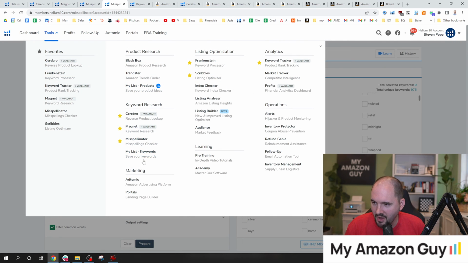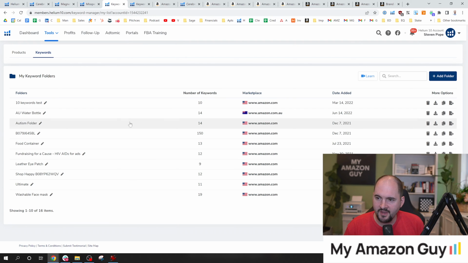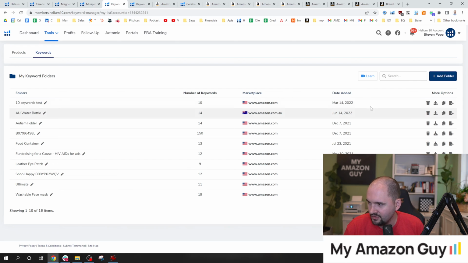And we also have My List keywords, where you save your keywords. This is not necessarily something that you're going to track, but you're just going to save them. And then you can create folders, number of keywords, what marketplace, and when you're looking to do them, and the date added. This is just a way for you to organize your master keyword list. I personally don't use this. I use a Google Sheet, and I'll save it on my drive, and I prefer to do that, and it's a little easier to navigate.